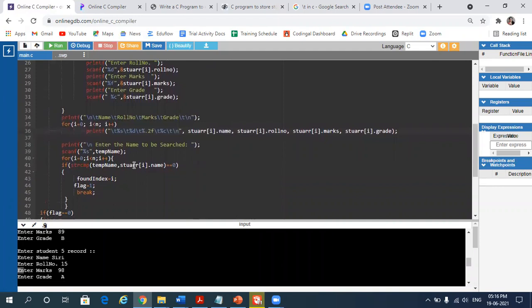So I have this string comparison. When student of i dot name is not equal to temp name, it will not return 0. So then when i becomes 1, it doesn't return 0. i is equal to 2, no. i is equal to 3, yes. Okay, temp name is Janvi and this is Janvi again. Yes, it is equal to 0. So in that case, these 3 statements will get executed.